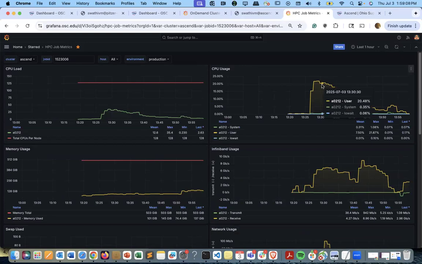That Ascent has about 80 CPU cores. I'm not asking for all, I'm only asking for 10, and utilization of that 10 is like 25%, which is not bad. So it means that I can literally go with 3 or 4. And I'll tell you how you can do those modifications as well.